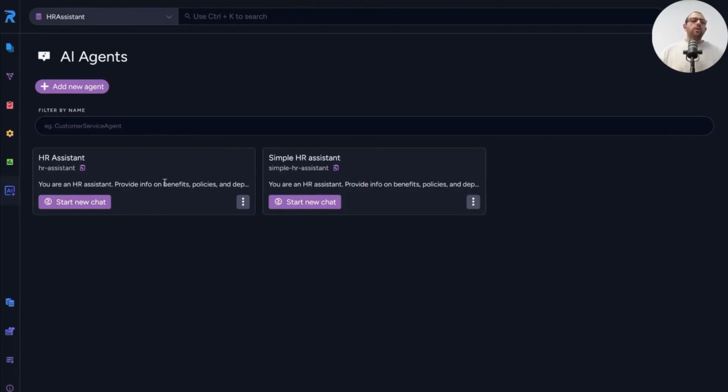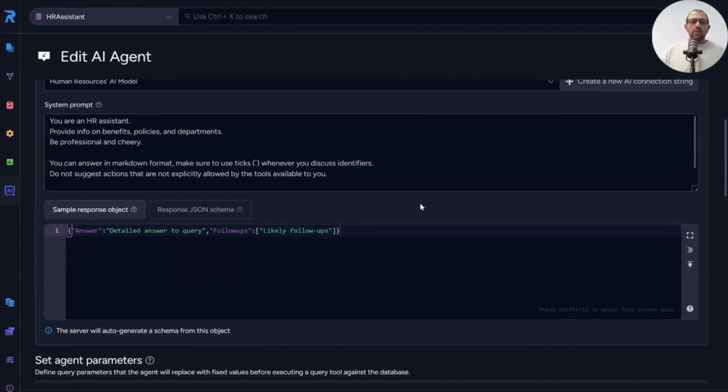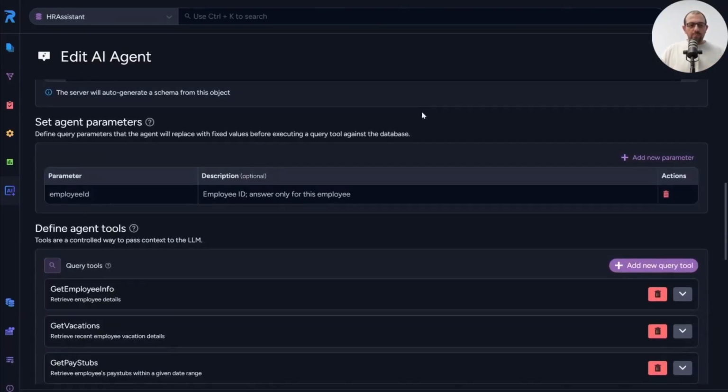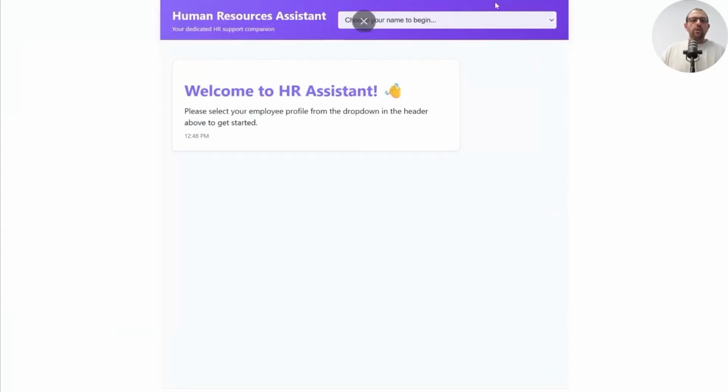We can also do something much more impressive. Here is the full HR assistant. And you can see it has the same prompt. The format that we want has this thing. So what are the likely follow-up questions that the user may have? Same scope, but now we have a lot more tools available to us. We're going to focus right now on the raise issues and the find issues. So let's go back here.